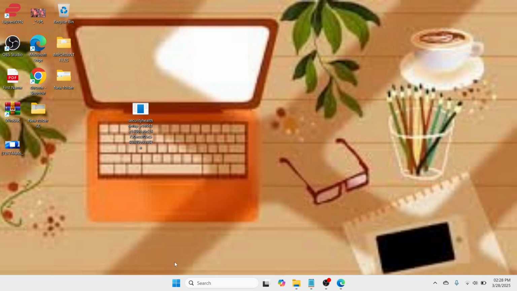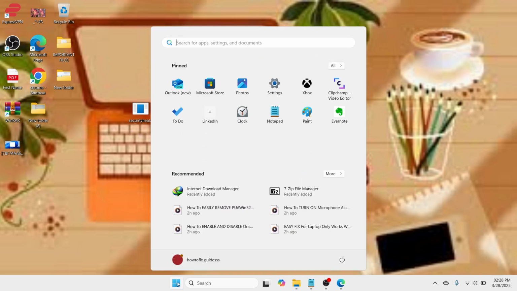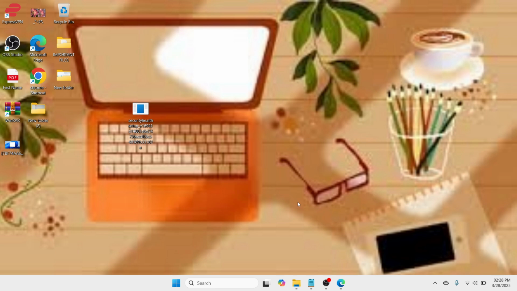Once it is done, please navigate here to the Start icon, click on it, go with your power options and click on Restart. Now there is a must to restart your computer in order to complete the process. Once you're done, you need to check if your problem has been fixed.